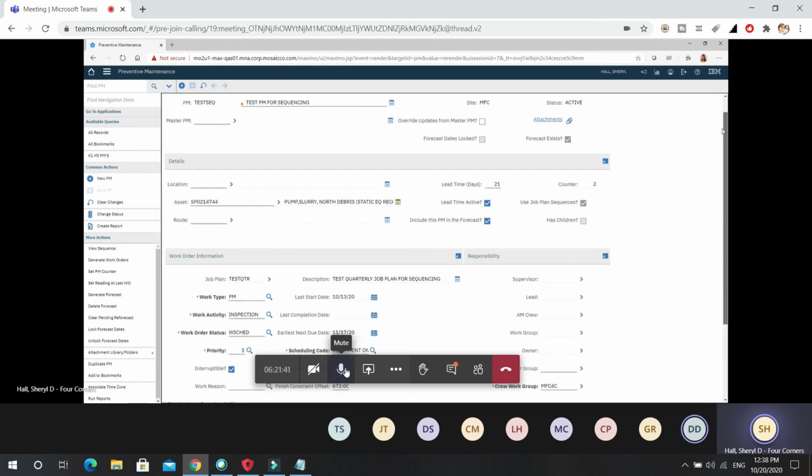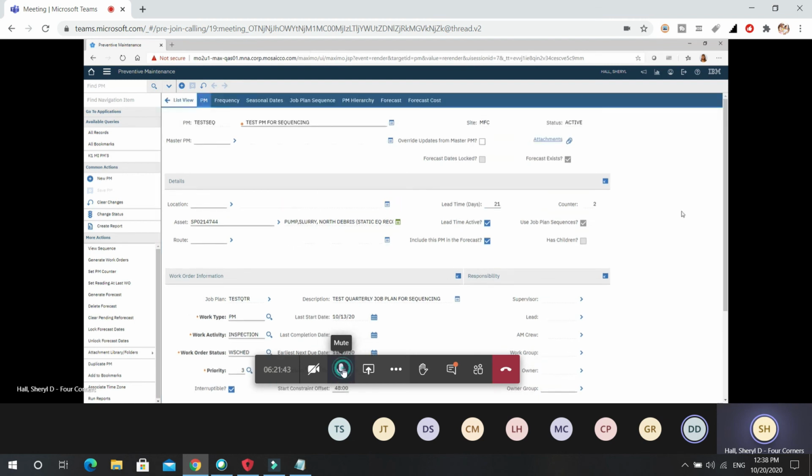Cheryl, as part of our job as an RE is to optimize the PM. So let's say we're going to revise the PM, if we're going to delete some of the tasks and then save it, will the system actually print the latest revision of the job plan that's attached to the PM? Yes.